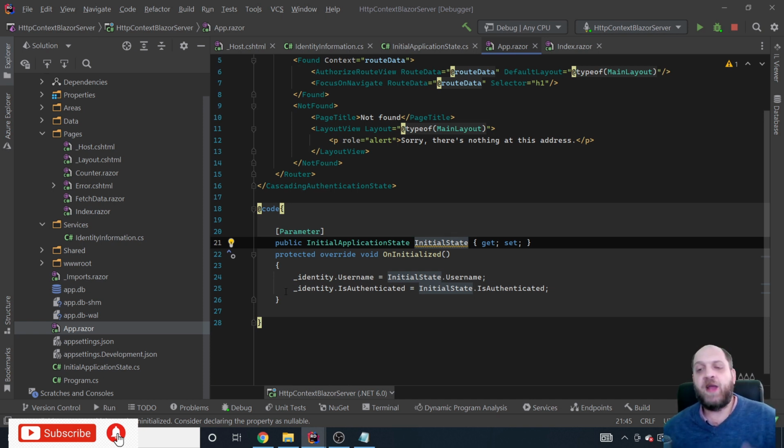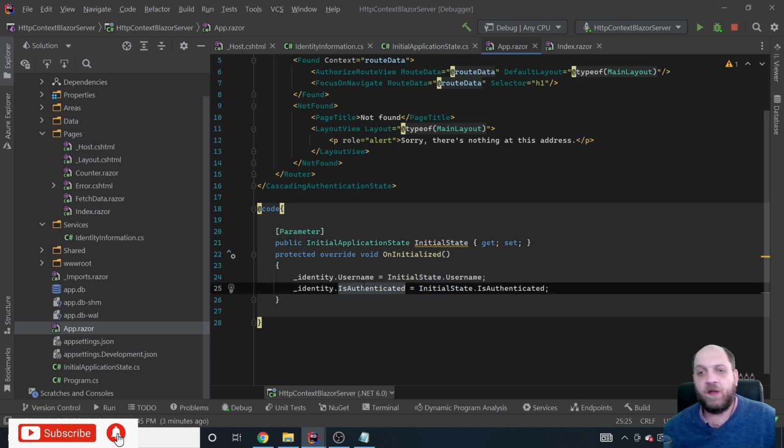You can even have more methods here. So here be creative to create the logic that is required by the requirements of the application itself or the complexity of the application. Now, the key point is to always think about that when you want information from the HTTP context in a Blazor server application. That's the way to go.